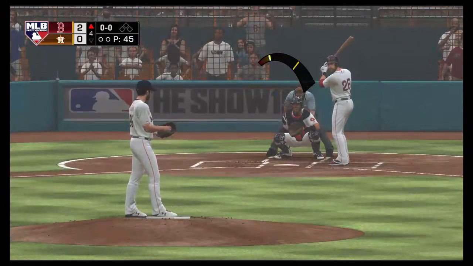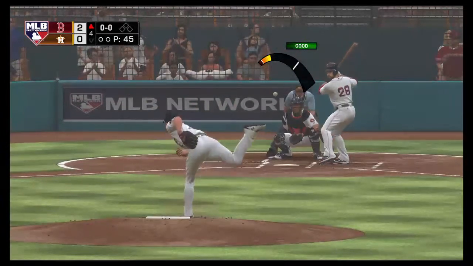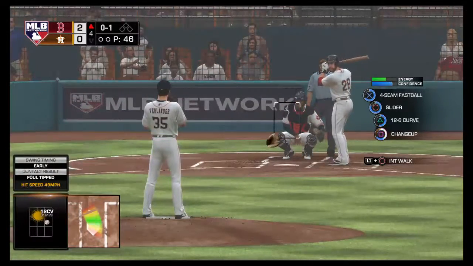Next for the Red Sox, the designated hitter, J.D. Martinez.